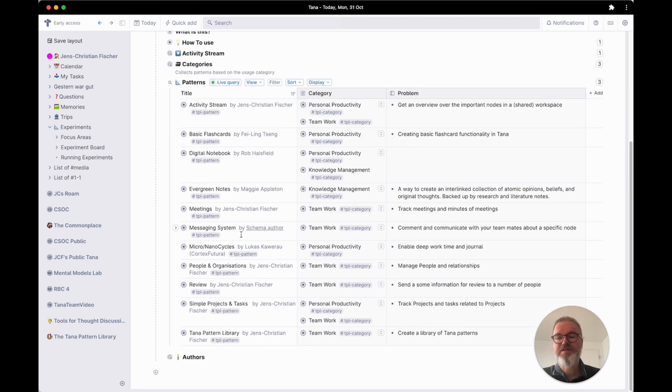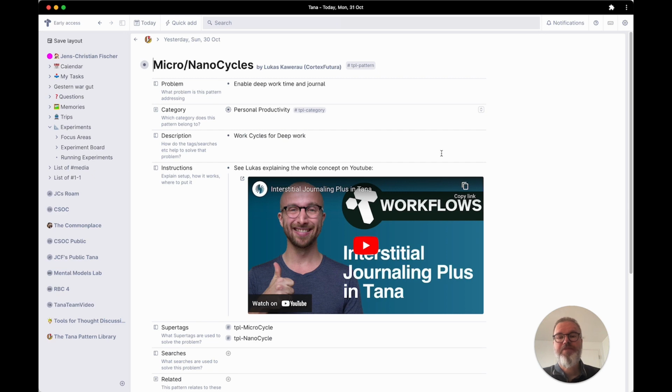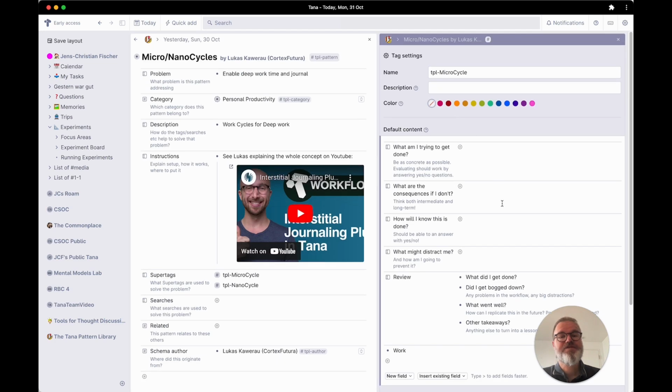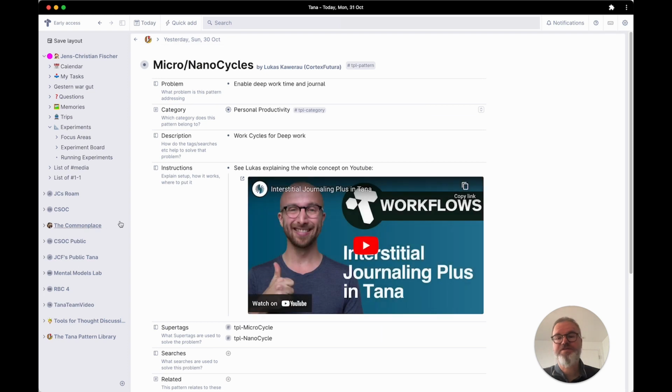Say, let's take the micro and nanocycles by Lucas Cabarrau that are really helpful. They are here, TPL microcycle. If you expand this, you will see the tag definition. So how do you use those things?